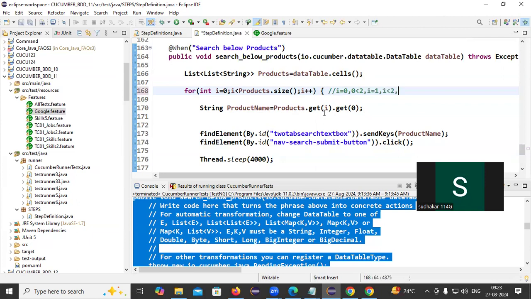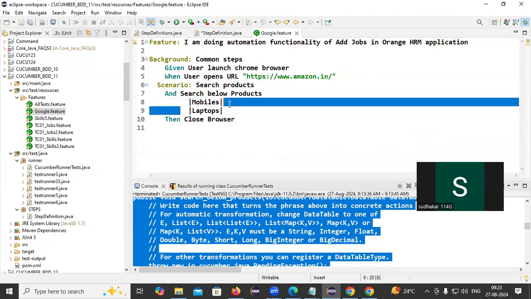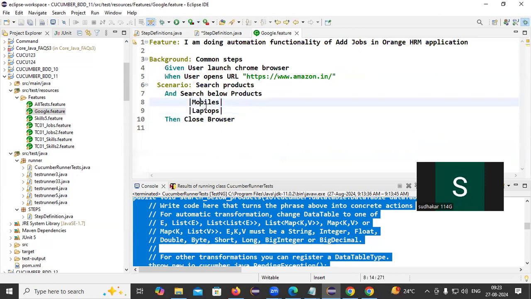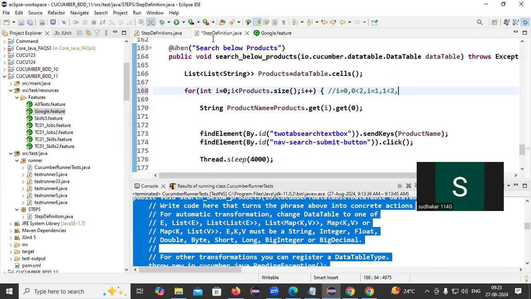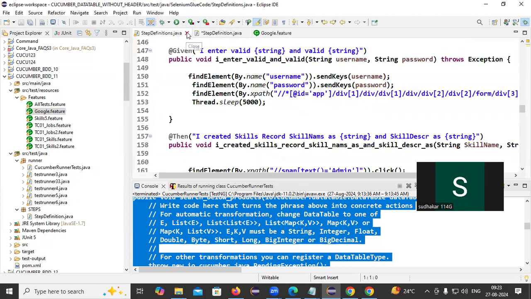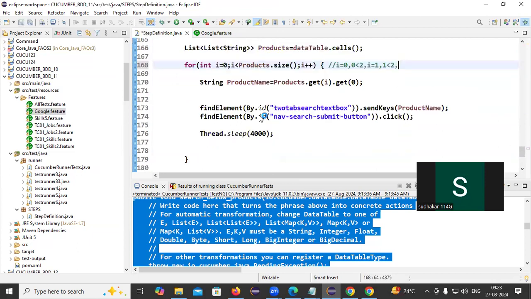So 1 comma 0 means the first row, 0th column. This is the first row. That means the laptops value will come here. After that, I am searching for laptops and clicking on search. So during the second iteration, my search results will display laptops.